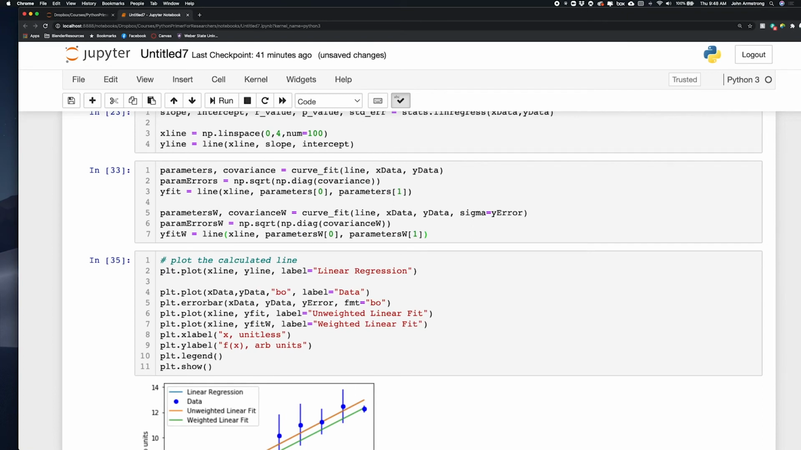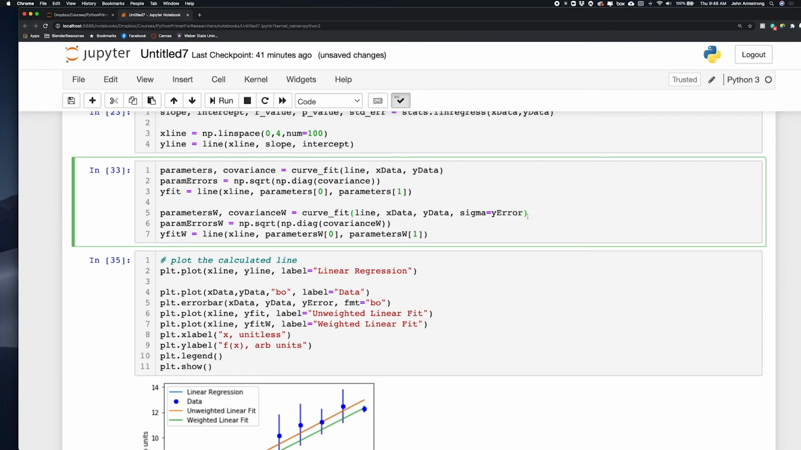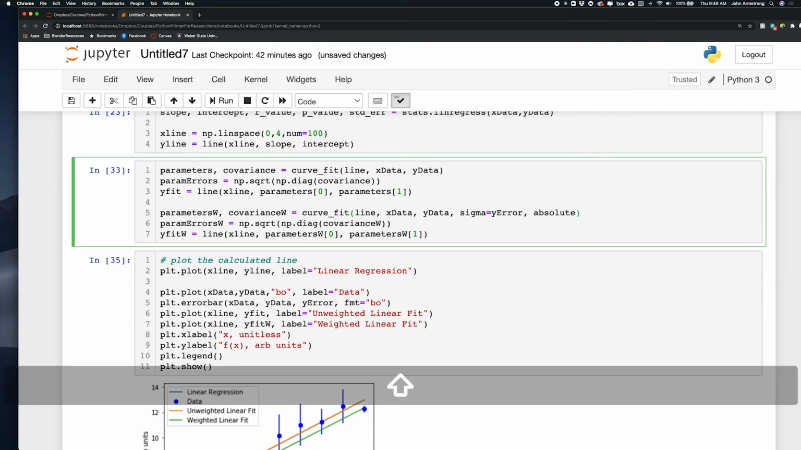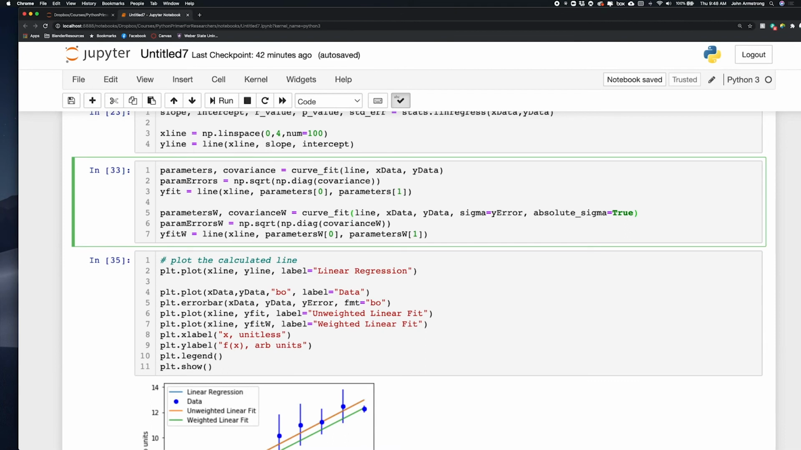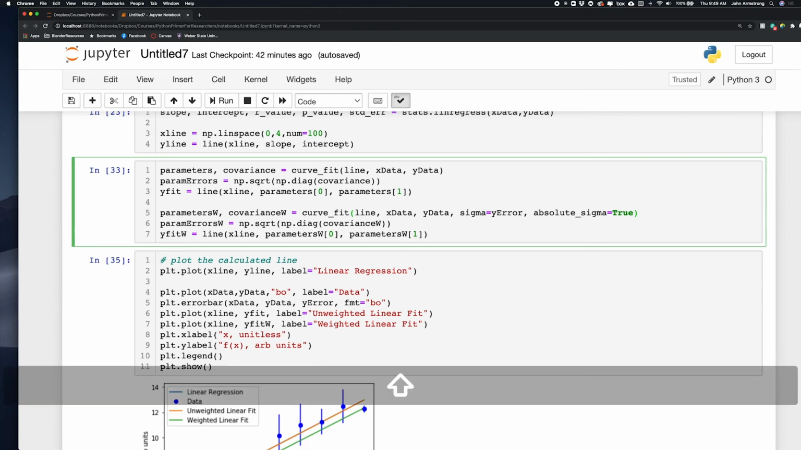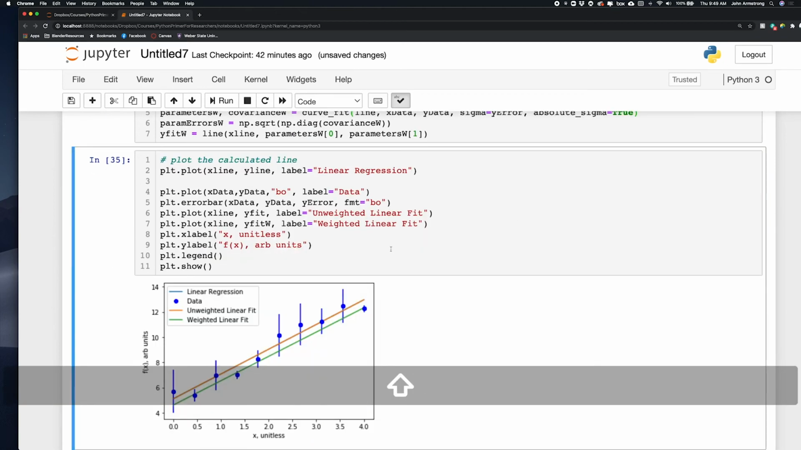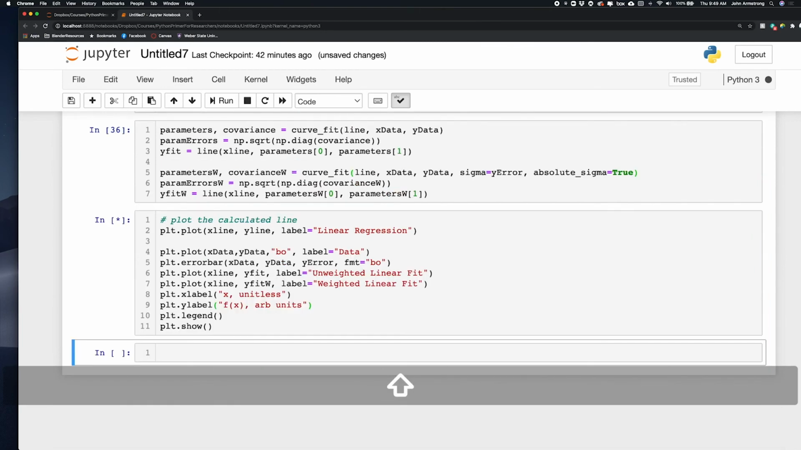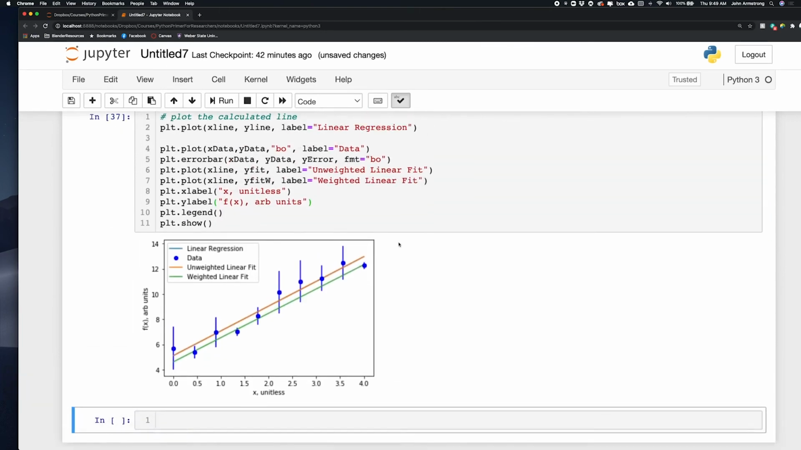And I just realized I forgot to add another keyword up here. We want to say that the absolute sigma is equal to true, and what that does is it just says that the error bars are values that are associated with the magnitudes of those data points. It's not really going to change the results because I think that's the default, but there you go.